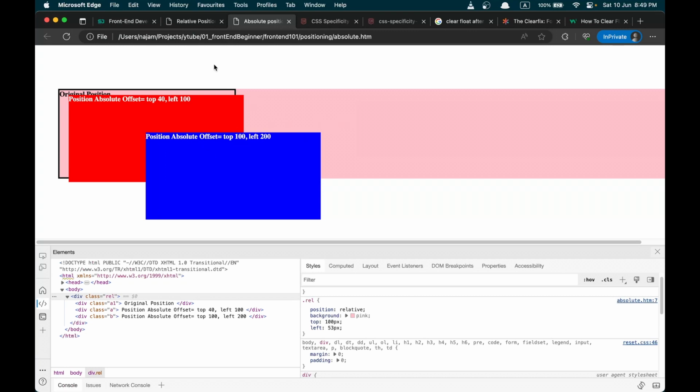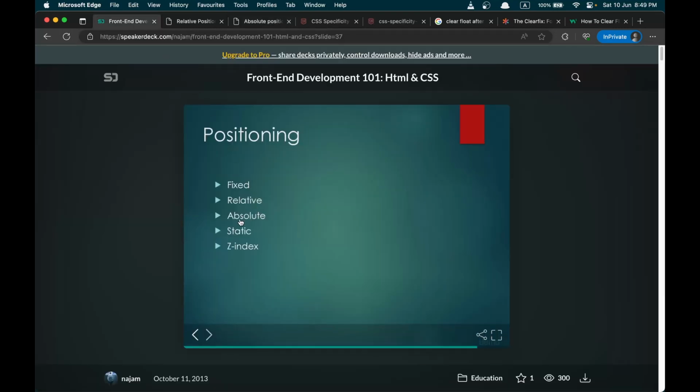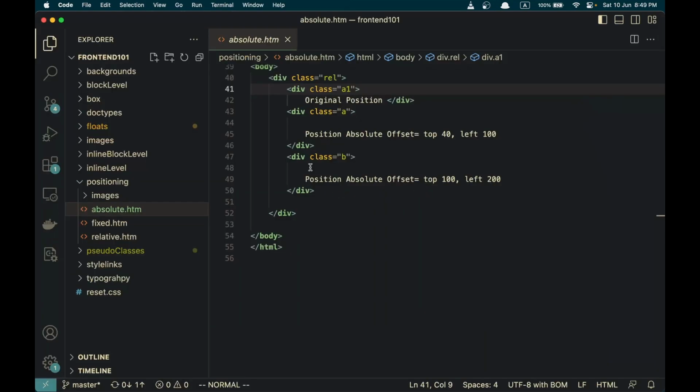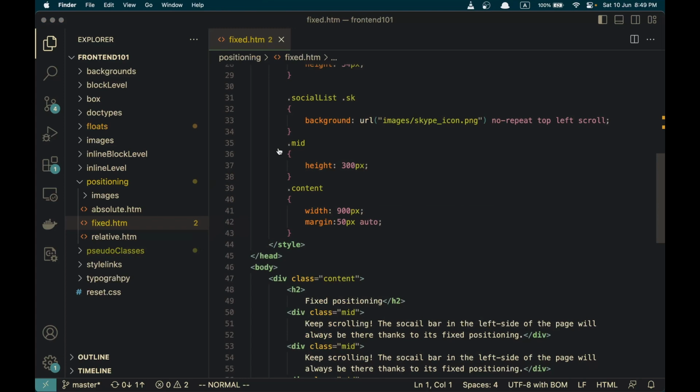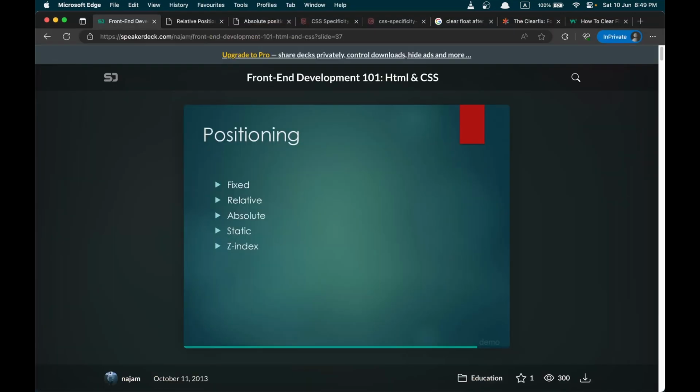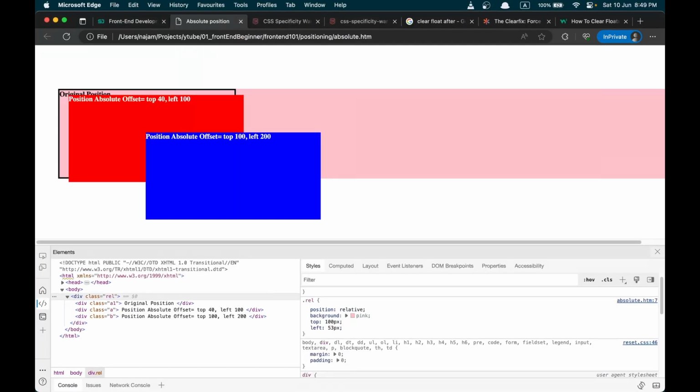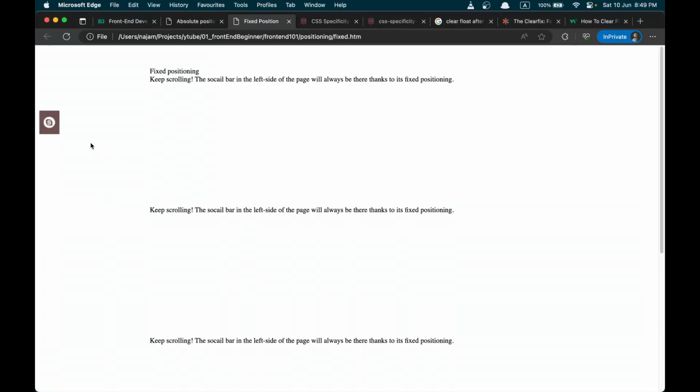Then we have static. I told you already, it is the default positioning. Fixed is kind of the easiest of all three. With fixed, what you can do, and let me open fixed in here as well. So this thing is fixed. This Skype logo, imagine this is some small navigation bar.